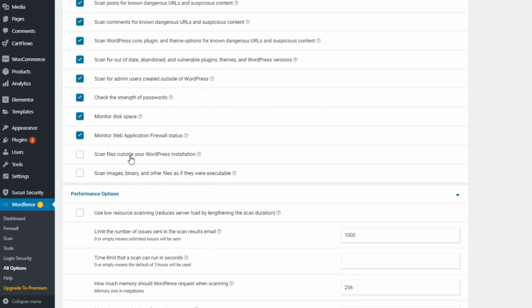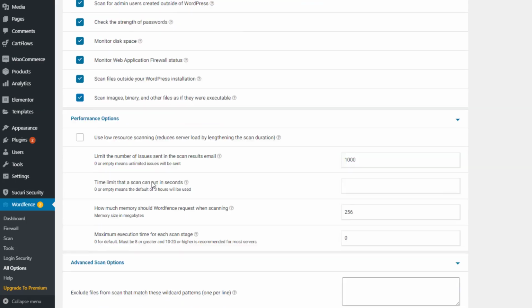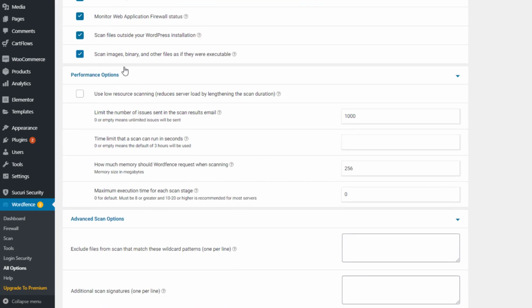Now scroll below. Scan files outside your WordPress installation, yes. Scan images, binary and other files if they are executable, yes. Now when you scroll down below, how much memory do you want WordPress to use? At least add 1 GB, so add 1256 MB. That is what I recommend.